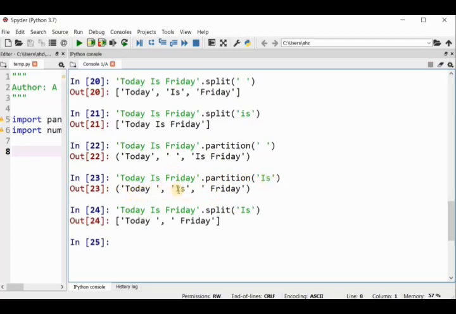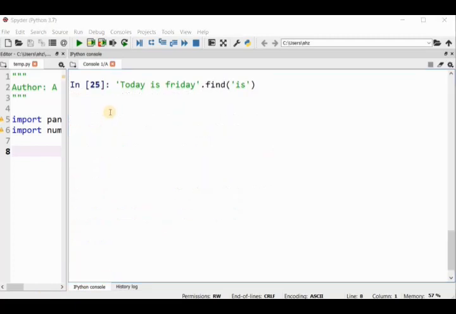So is also a part. One is today, next is is, next is Friday. But if I use the split function, before the split today is there, after the split Friday is there, but is is not available in the list. Now here there is a sentence today is Friday, and if I want to confirm through a method or a function whether is is available in the given sentence or not, I can use the function find.